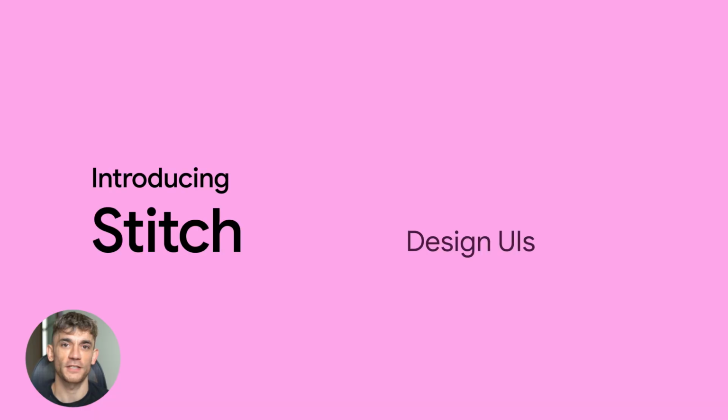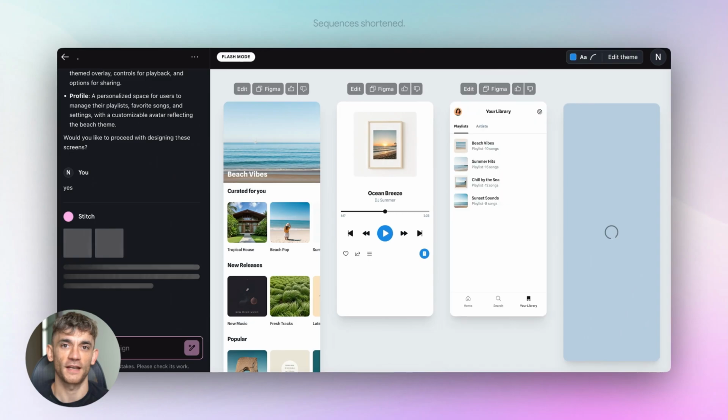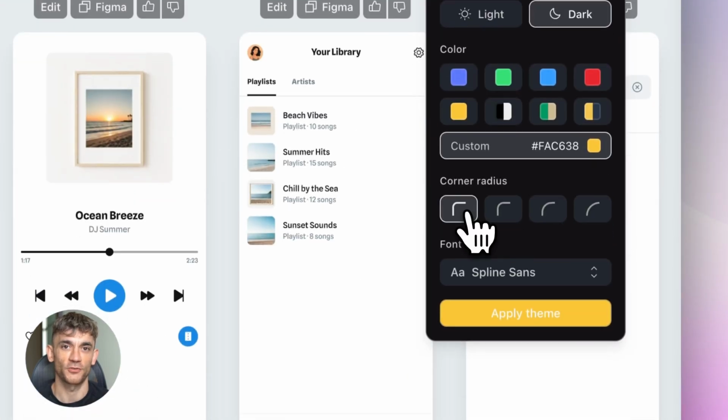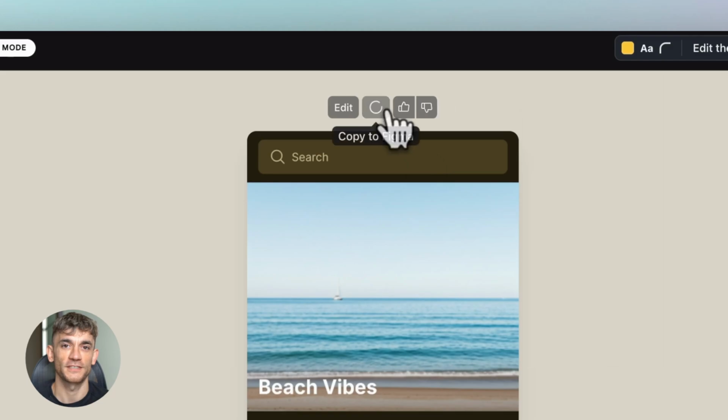Stitch is for website design. You describe the UI you want and it builds it for you. Colors, layout, buttons, everything. It's not perfect, but it gets you 80% of the way there in minutes instead of hours. Then you tweak the details yourself.